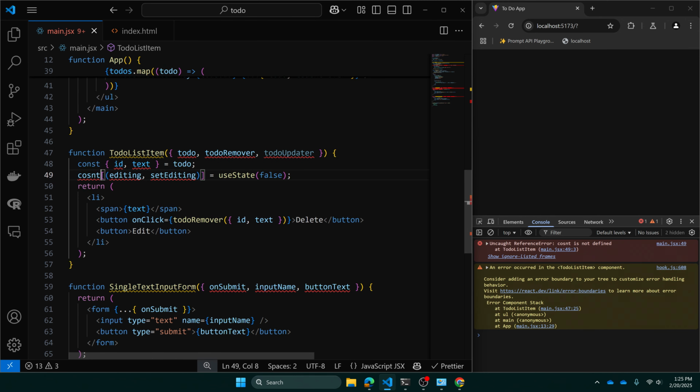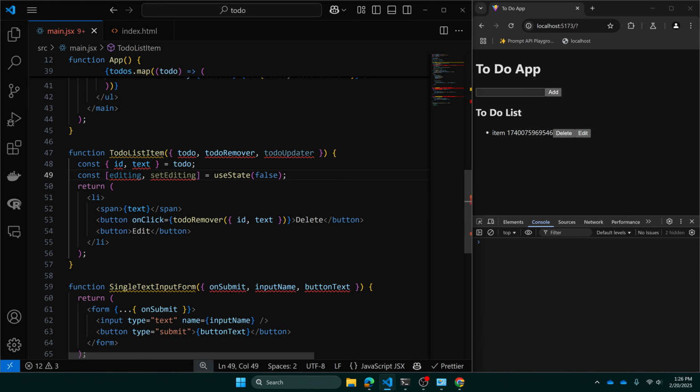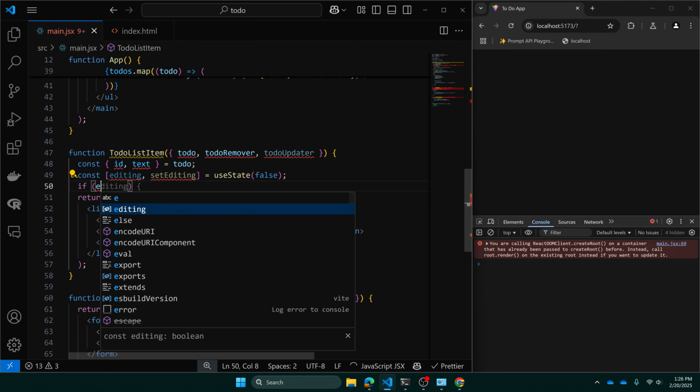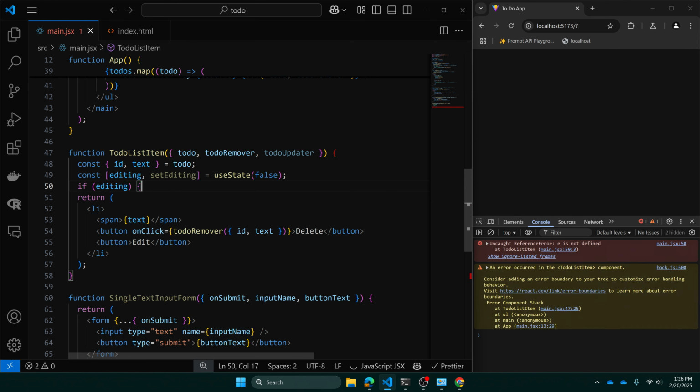Happening there. Const, I had misspelled const. Editing, set editing equals useState false. And then inside of here we can do if else in React components. So if editing, we can return one thing. We can essentially short circuit the function. It's a nice trick to use.